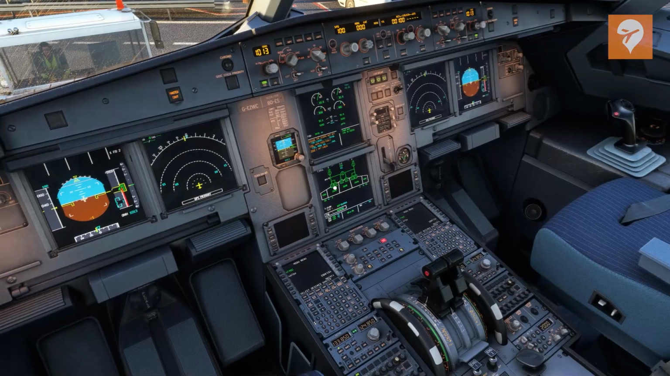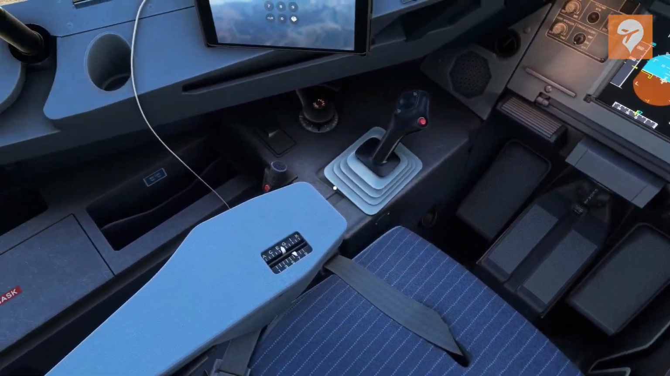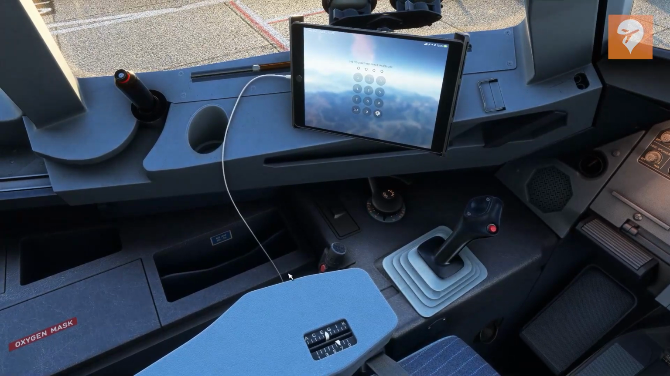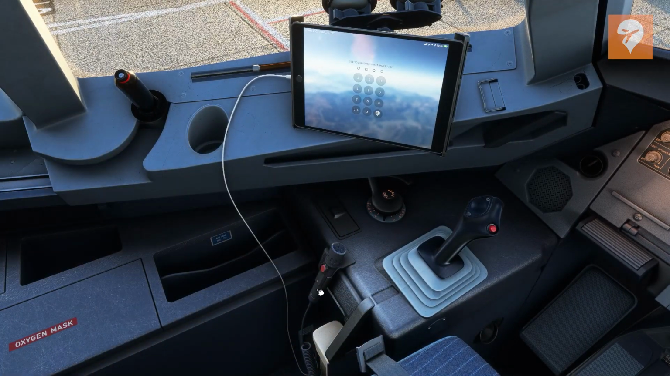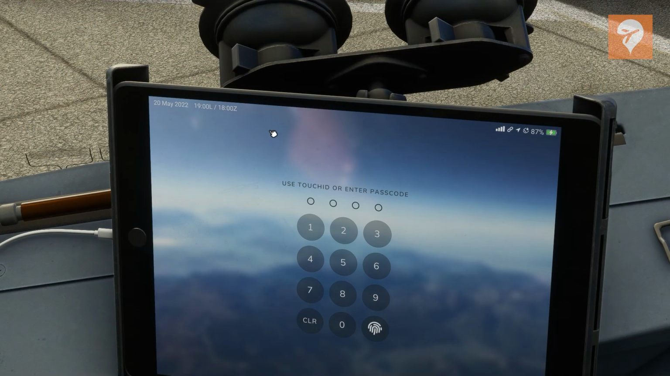You have one on the captain's side and another on the first officer's side, both of which can be hidden with clicking the microphone click spot. So as you can see on the tablet, we've got the current date, local time, and also Zulu time, as well as the current charge for the device, but a little bit more on that in just a moment.